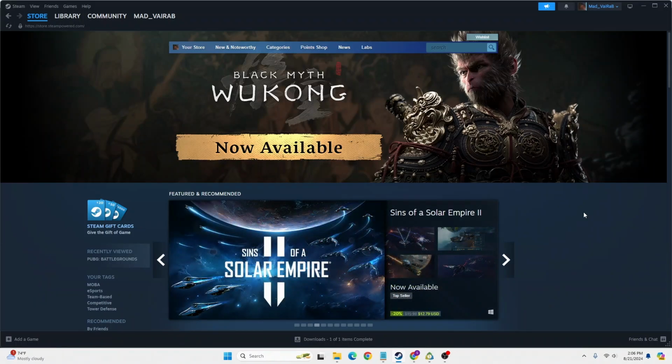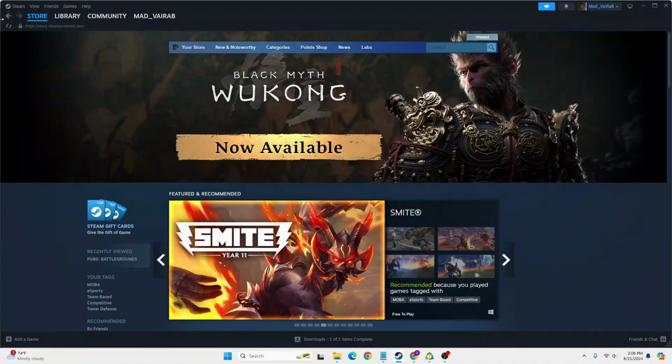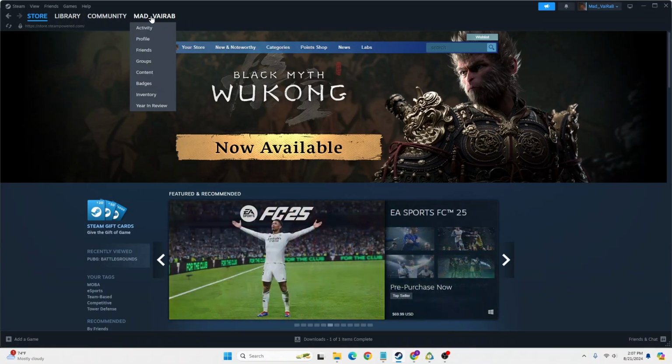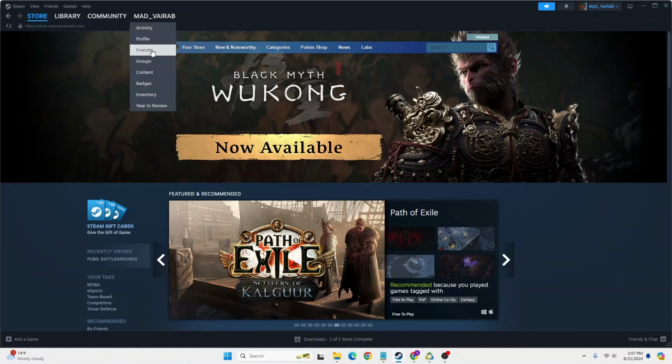And on this interface at the top left corner of the screen, you can see a bunch of items available for us, or menus over here. Hover over your username over here at the top left where my mouse is currently hovering, and you will be able to view your friends option available for us, which is the third one.